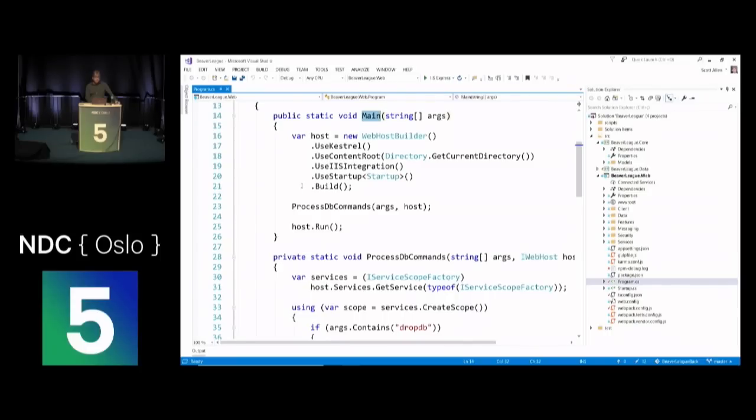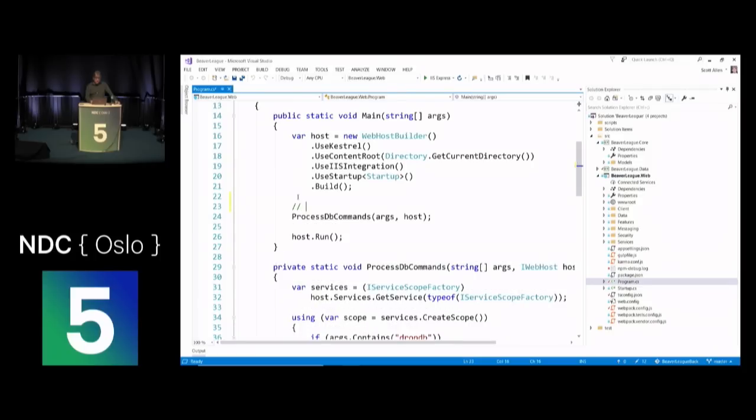And there's this really interesting point in time, which is right about here, in between the time when I've created a web host builder and I've told it what it's going to use and what the startup class is, and when I build it and start running and listening for HTTP messages. This is a point in time that's unique in .NET applications, because at this point I can do things and I know my connection strings, I know my configuration sources, I know my logging. Everything's been set up for me. There's a service provider, a container that's ready to fetch services for me that have been configured for production.